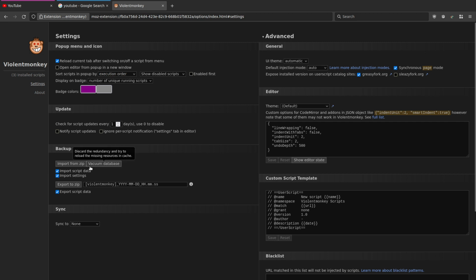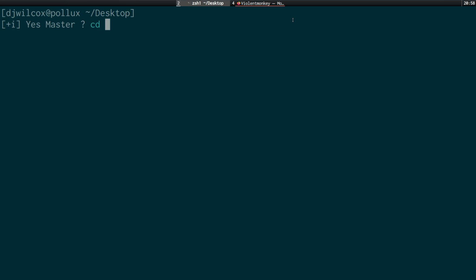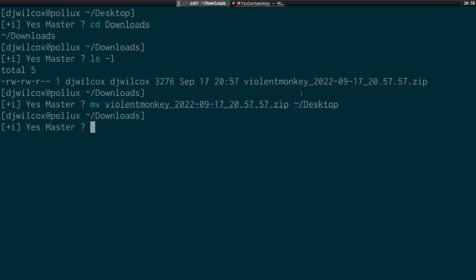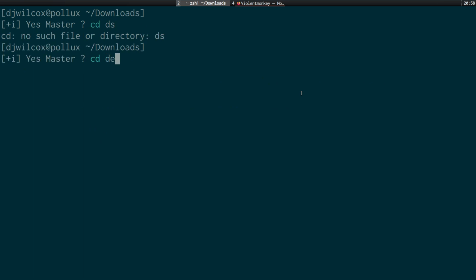And anything else? Yep, you can also import and export the ViolentMonkey settings, so you can also export script data settings, and basically it will export everything to a zip. So if I just do that, you should see it will have exported something to here, ViolentMonkey. So the ViolentMonkey desktop. Let's have a look at that.